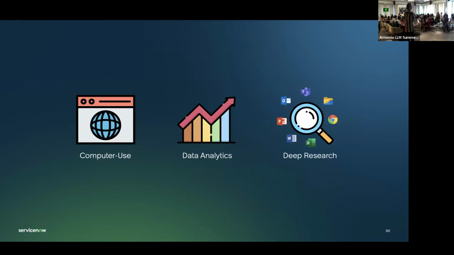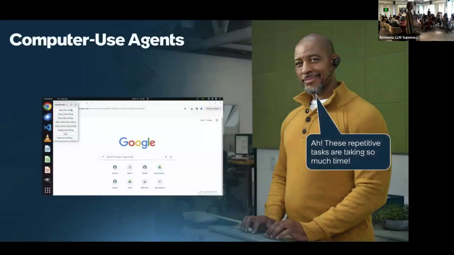So here we're going to talk about three types of agents. We're going to talk about computer use agents, as I said. You'll know what this is very soon. Data analytics agents and deep research agents. These are all agents that make sense in enterprise settings. The reason why I'm talking about those is that I work at ServiceNow, and ServiceNow does enterprise software. So these are the kind of topics that the team has been working on. So let's start with computer use.